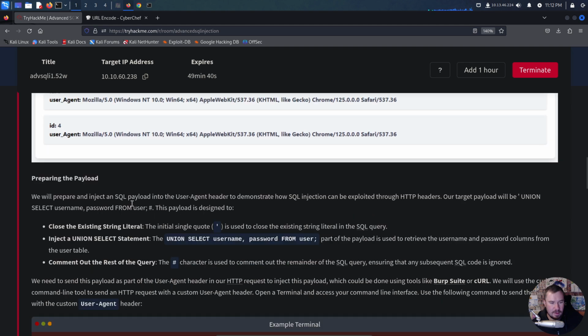All right, preparing the payload. We will prepare and inject a SQL payload into the user agent header to demonstrate how SQL injection can be exploited through HTTP headers. Our target payload will be union select username, password from user. This payload is designed to close the existing string literal, right? That's right there. Inject a union select statement, which is used to retrieve the username and password columns from the user table, so you would have to know those, and then comment out the rest of the query.